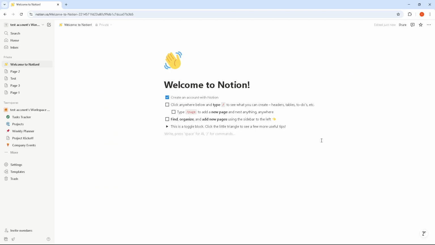And there you have it. You've just successfully updated your time zone in Notion. From now on, all your Notion tools, from calendars to recurring tasks, will reflect the correct time, keeping you on track no matter where you are in the world.